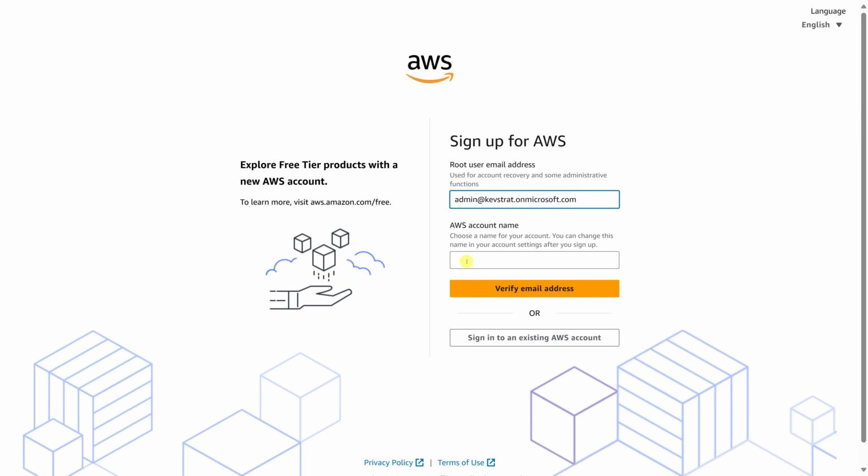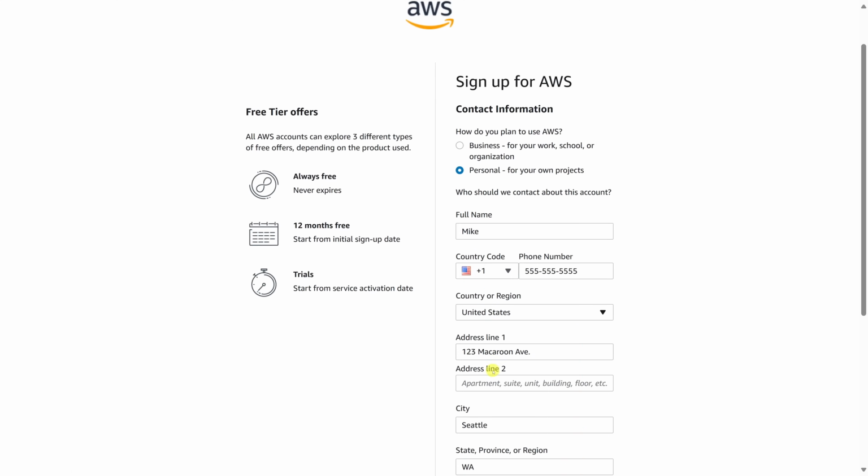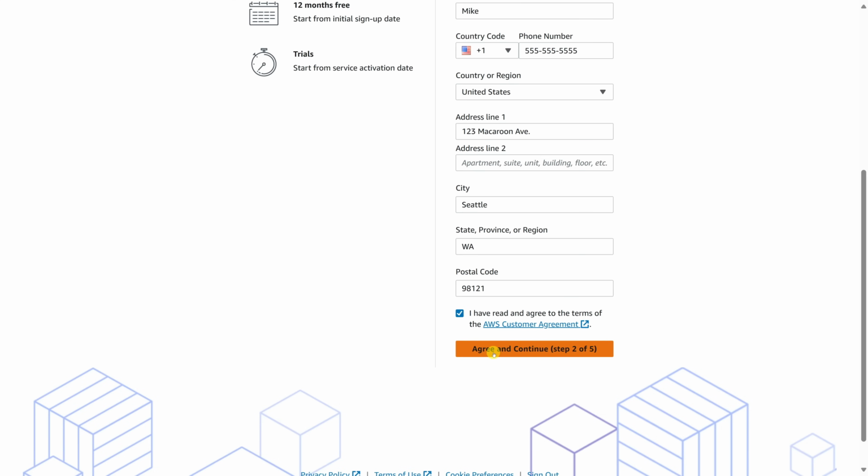Next, choose a name for your AWS account and click Verify Email Address, and then verify your email. Choose a password for your AWS account. Choose something stronger than password 123 and click Continue. Fill out the form, and when you're done, click Agree and Continue.